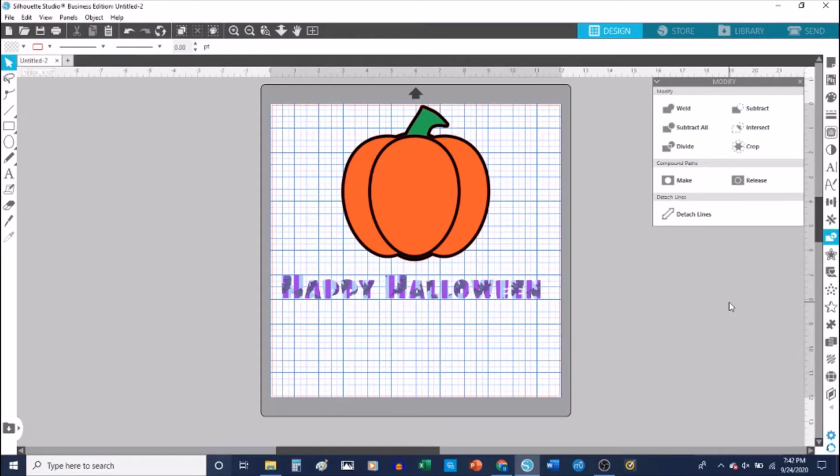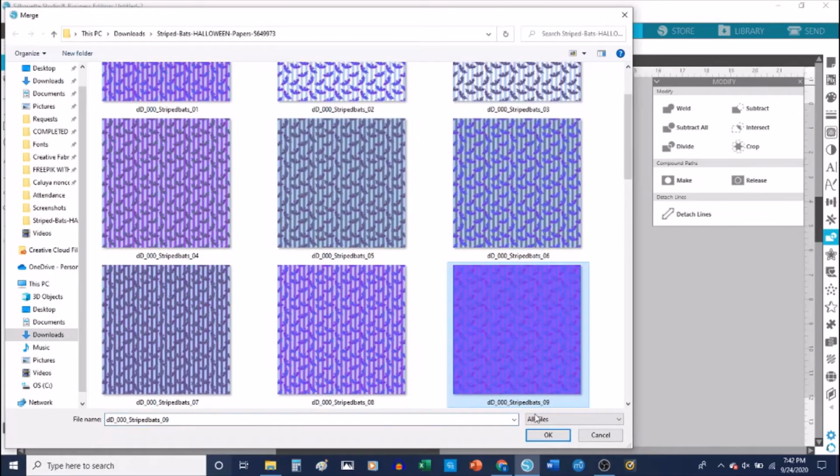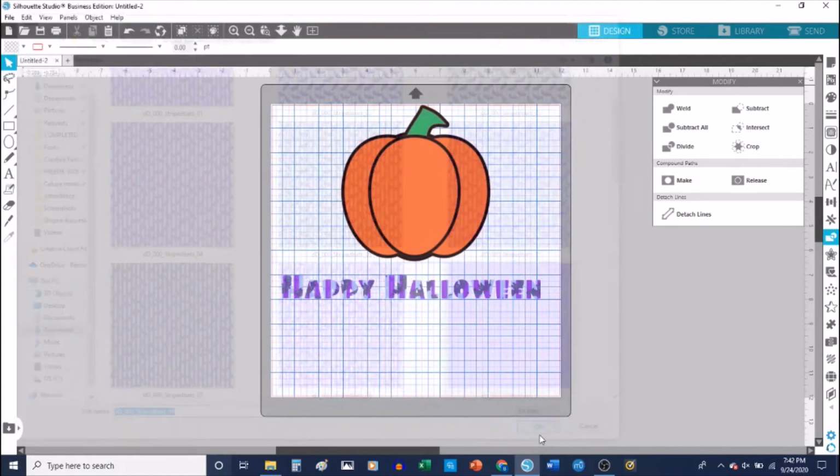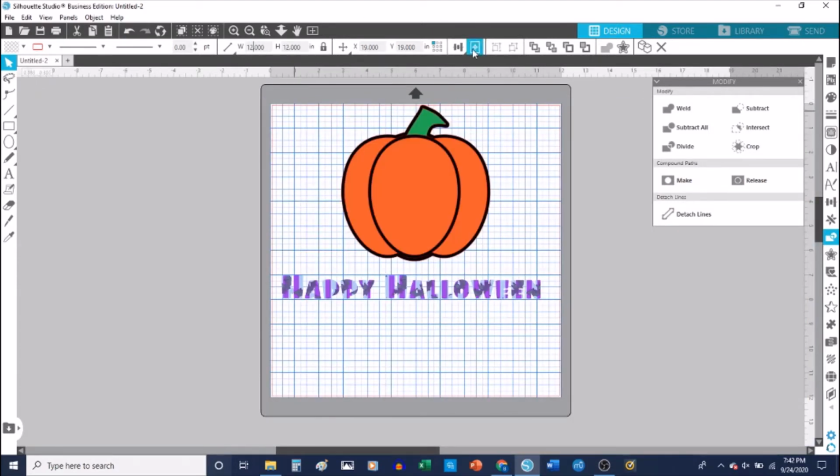Now, to get a design onto your picture, your actual design, you're going to go back to File, Merge. And for this, we'll just use a different one. We want to click on it, make sure it's locked, change the sizing, center it.